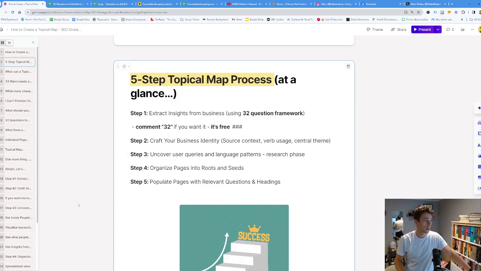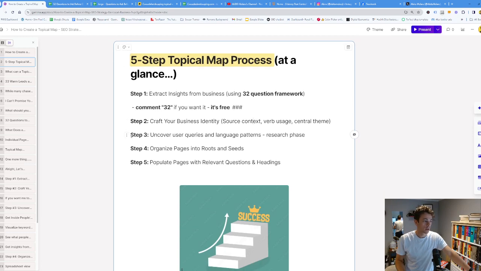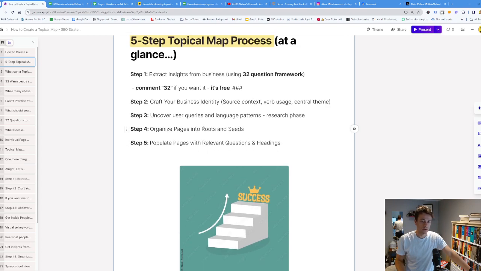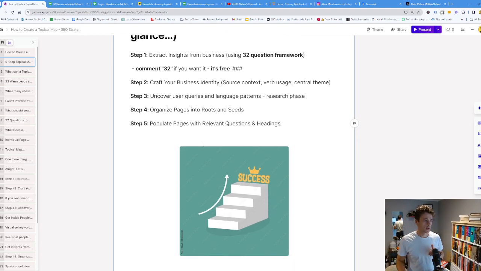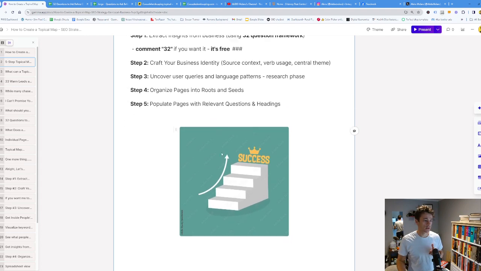It's super helpful if you want to craft the best topical map. Number 2, we're going to craft our business identity. So some of you who stumble upon Koray, source context, that's probably familiar to you. Verb usage, central theme. Step 3, we're going to uncover user queries and language patterns, kind of our research phase, keyword research phase maybe. Step 4, organize pages into roots and seeds. Step 5, populate pages with relevant questions and headings, and then success.